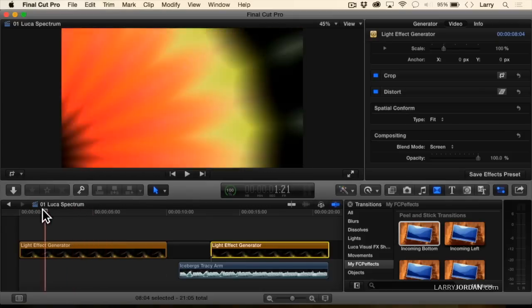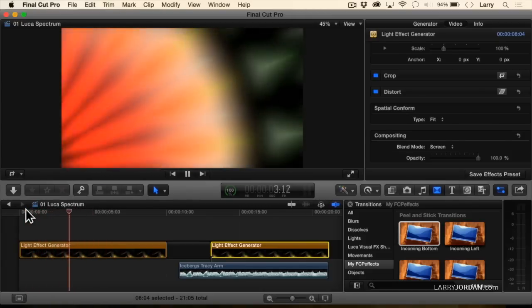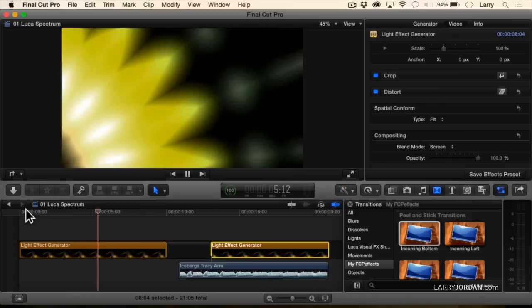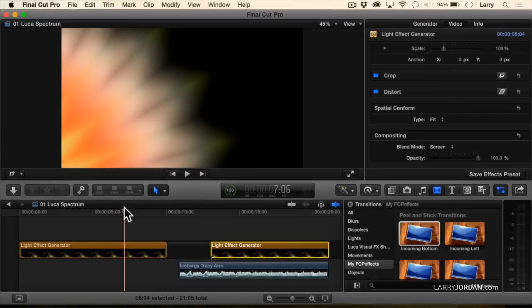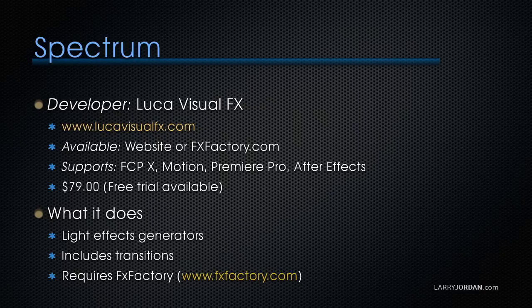Look at that. Is that not cool? That's just really, really neat stuff. Could I create that in Final Cut? Nah. Do I want to even try to create it in Final Cut? Why, when you've got access to some really nice effects inexpensively from really talented visual effects artists like Luca FX. The plugin is called Spectrum, and it's published by Luca Visual FX.